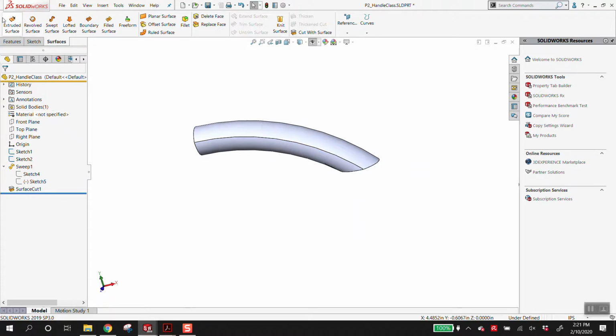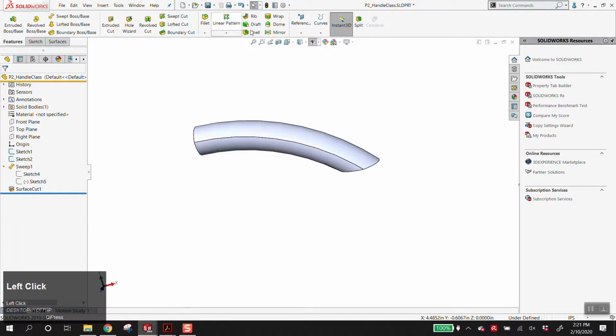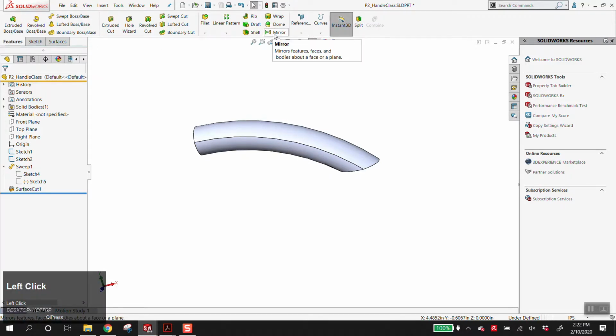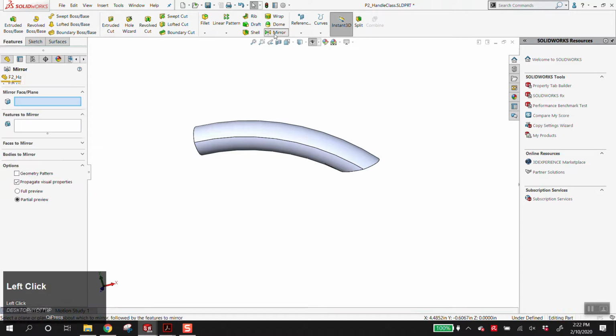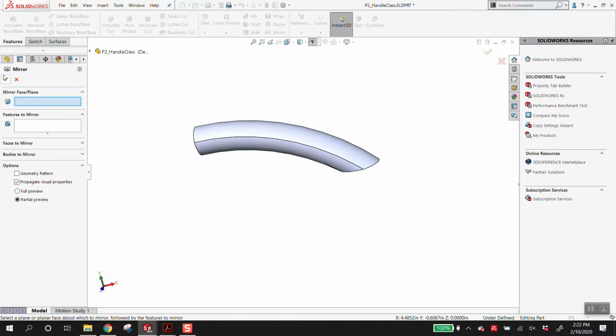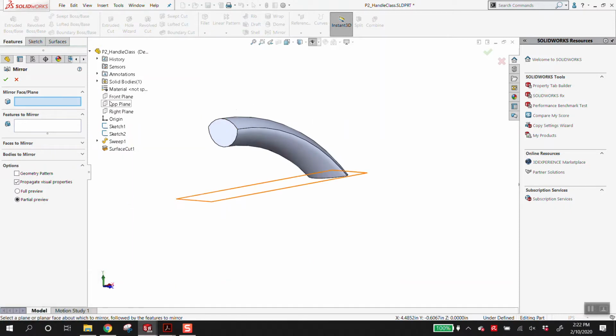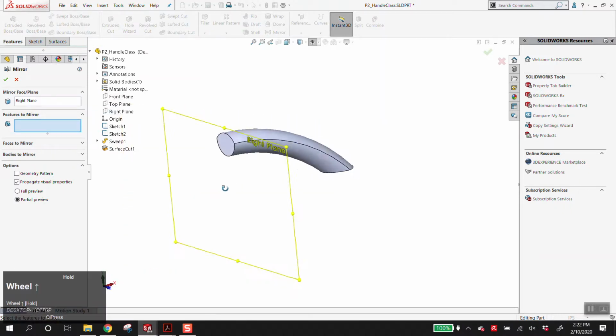So the next thing you're going to do here is go back to the features tab and look for the mirror component. Again, not to be confused with the mirror component in Sketches. This says mirror entities. This says mirror, so it's the feature. You want to click on this. So here, in the property dialog, first it asks you which face or plane you want to mirror about. You could simply click on this face, or you could click on the right plane.